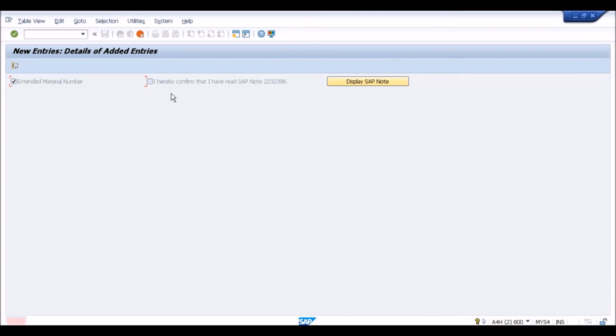Okay, if I press enter, it will open this. Just a minute, an entry already exists with the same key. You need to click on display SAP note and then tick this and save. Then only the materials will be allowed to be stored with more than 18 characters. Let's try that. It is saying entry already exists with the same key. Let me see why it is showing this error.